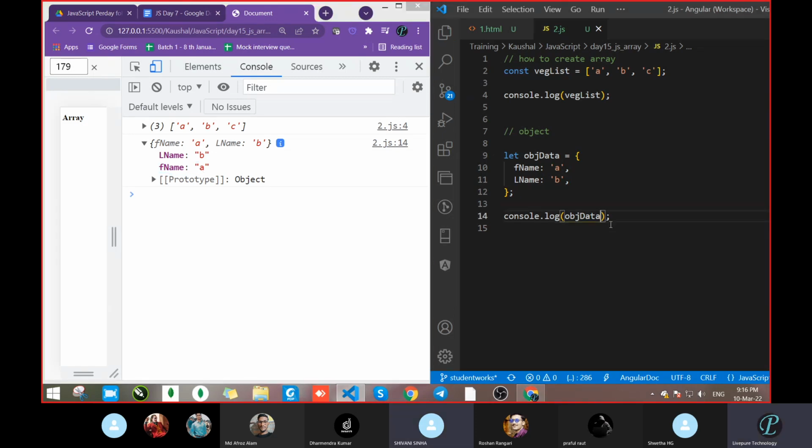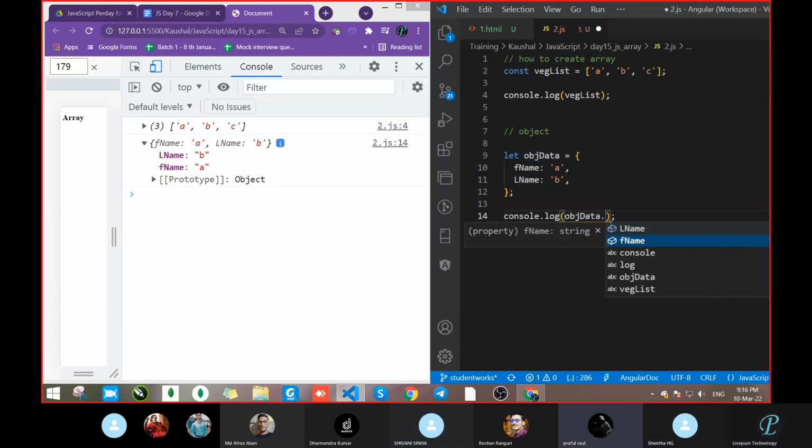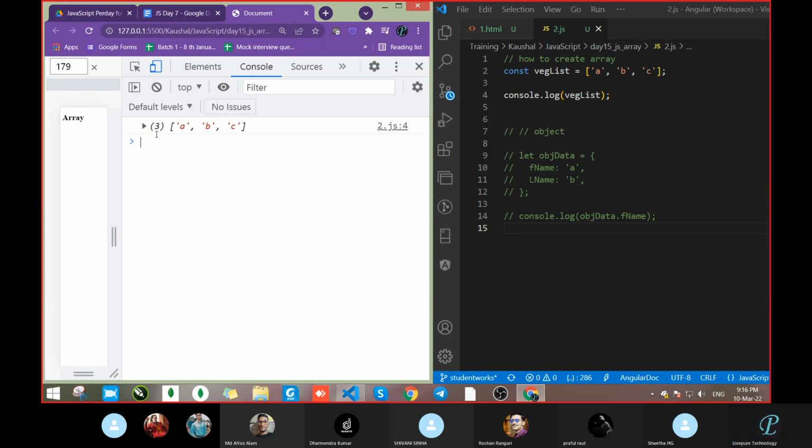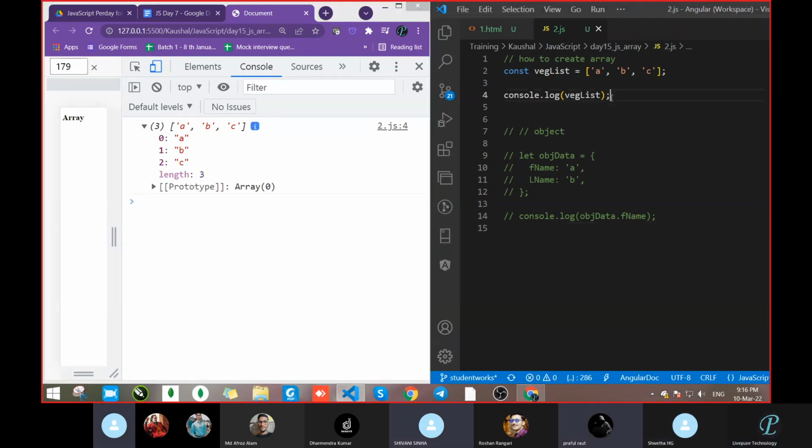Don't spend time. Object data dot F name, or dot L name, any of them. So B got A. Fine. Now this was in the object, we have already seen that. Now come to array. How will we get the data? Just take a big bracket, and inside that take zero.